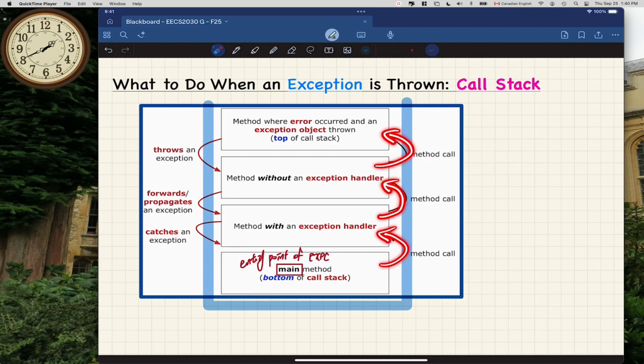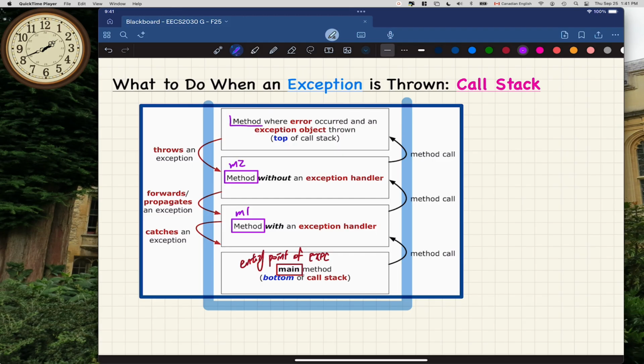Somehow the stack will stop growing from this point because some exception occurs. I'll talk about it, but let's annotate something that we already know. Let's say this method here is called M1, this is a method called M2, and this is a method called M3.